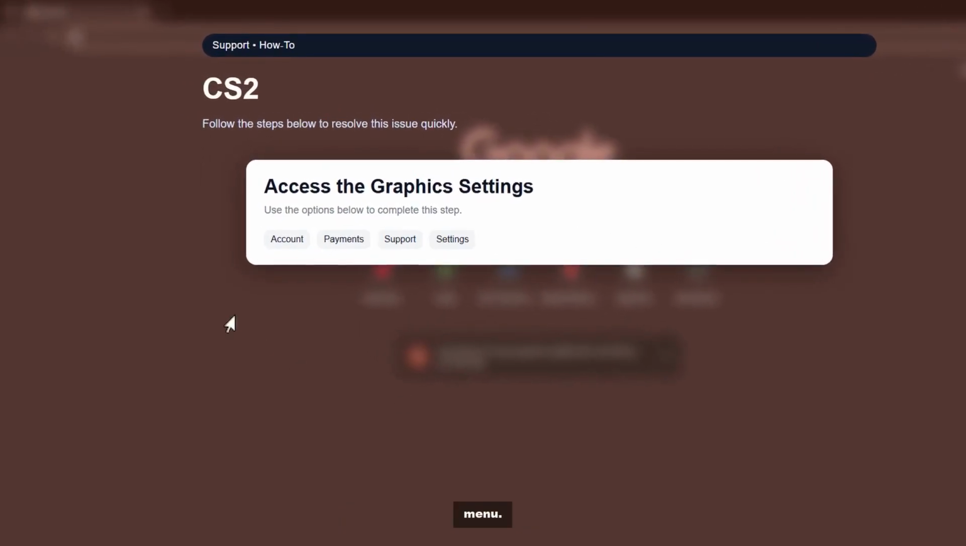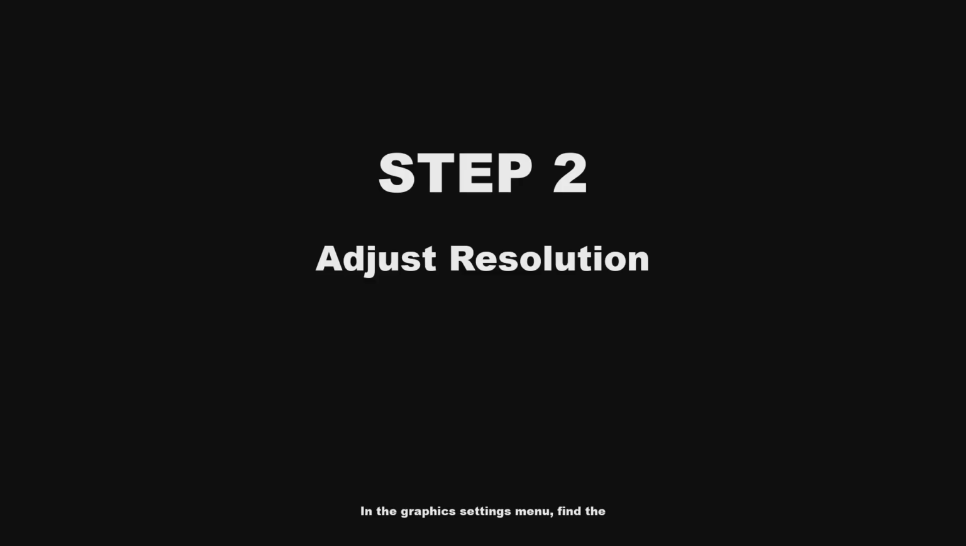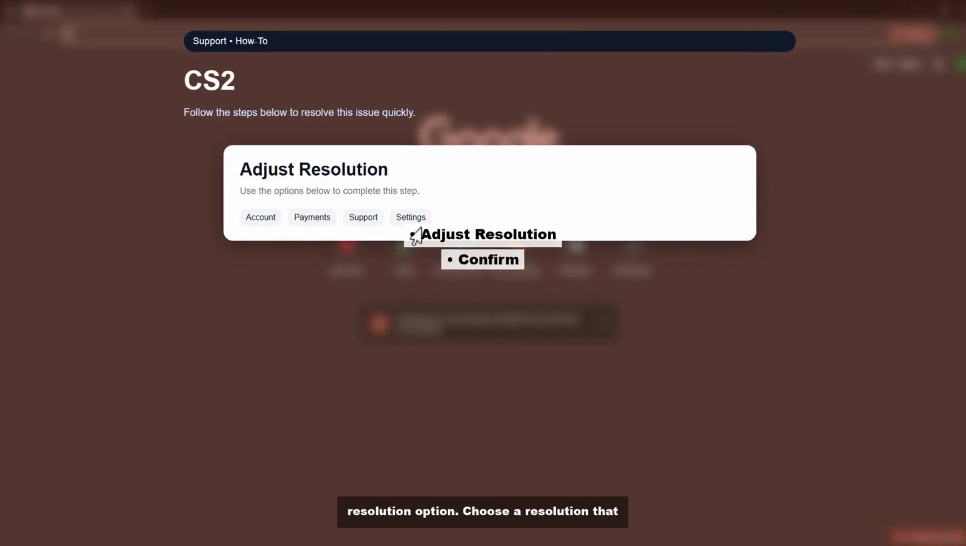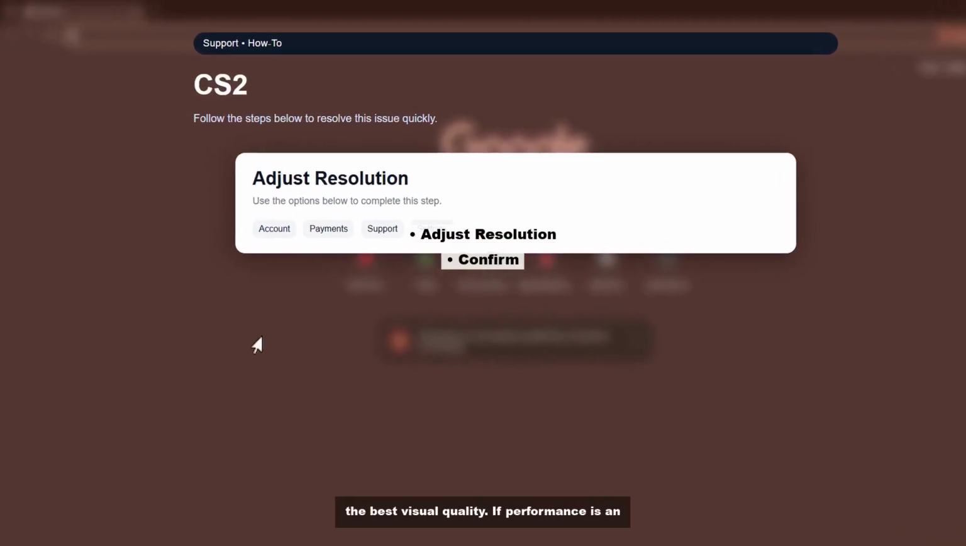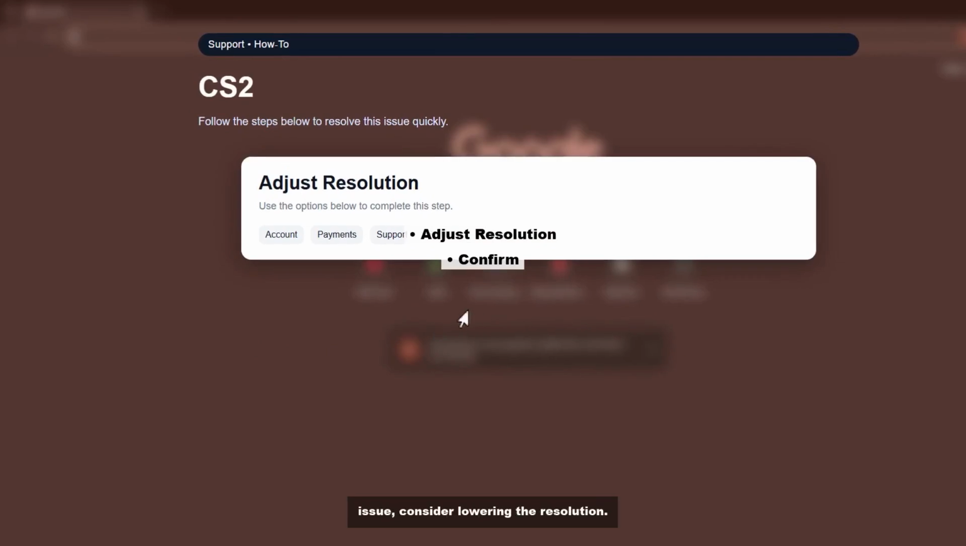Step 2. Adjust resolution. In the graphics settings menu, find the resolution option. Choose a resolution that matches your monitor's native resolution for the best visual quality. If performance is an issue, consider lowering the resolution.